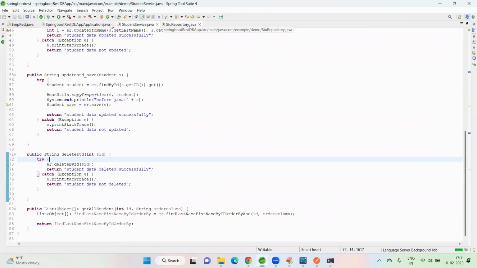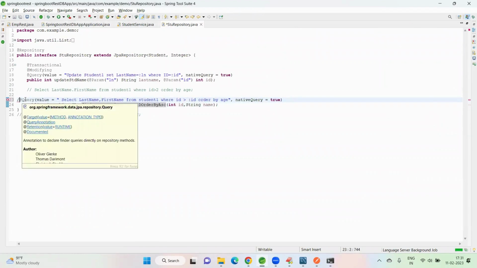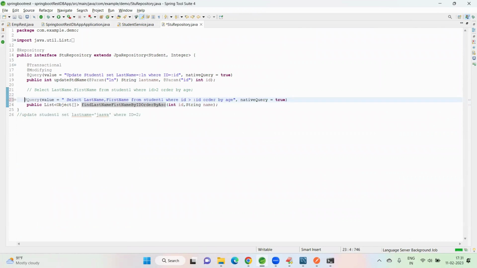Okay, so I'm not going to get much involved in this. What I will write is a simple custom query. What custom query? Select last name, first name from student one where ID more than ID order by age. Okay, age I'm taking like this as it is. Let's check if it will work or not.